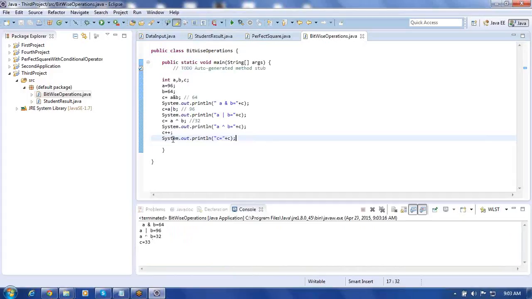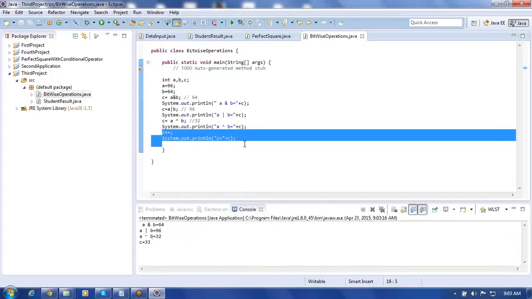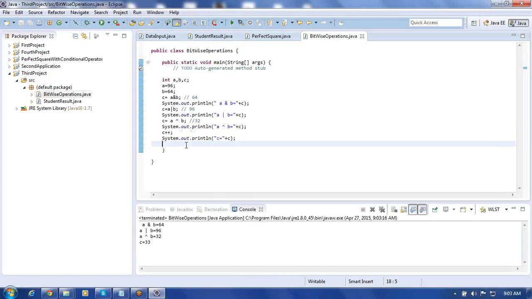Similarly, you can do the decrement also. You can take this and decrement it by 1. You write it as C minus minus. With this, it will be decrementing by 1. C plus plus increments by 1, C minus minus decrements by 1. Like this you can print. So C equal to 33 and C equal to 32, we got like this. This way, we are getting the results.